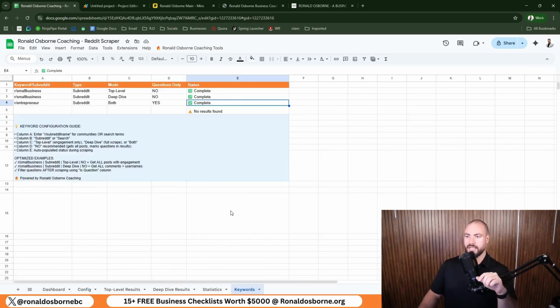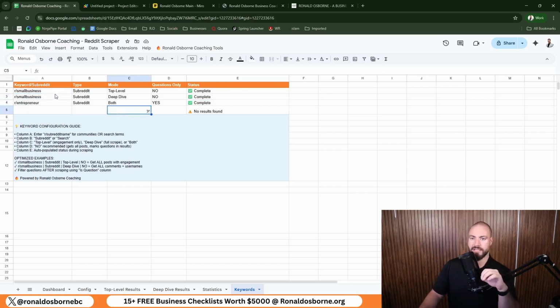You come across to the keyword tabs, all right? Now you've got 4 slots here. There's a couple of things you can do. You can put a keyword in here as a subreddit. You can also do searches by a keyword. So if I go to search, I can do both top level and deep dive. Normally I don't do that. I just do the top level.